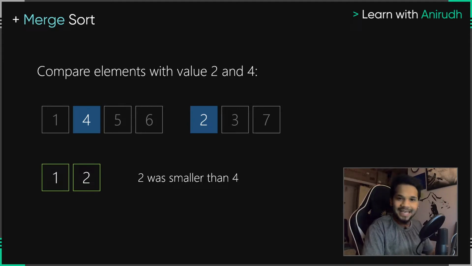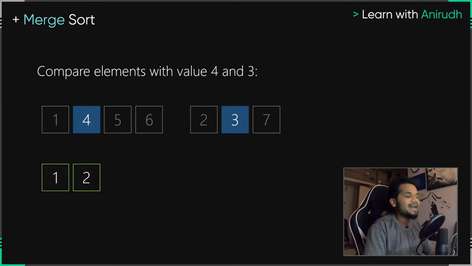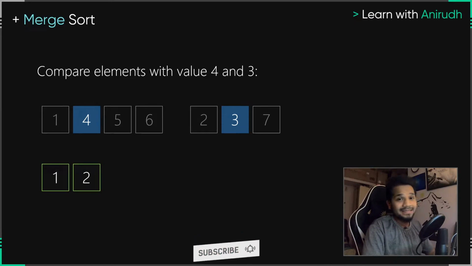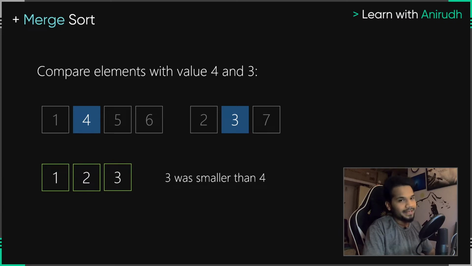What next? You can guess what happens right now, right? So you're going to compare 4 and 3. When you compare 4 and 3, what's going to happen again? 3 is smaller than 4, so we're going to bring 3 outside. And once you compare 3 and 4, and once you understand why we are moving through the array like that, take a look at the next step.